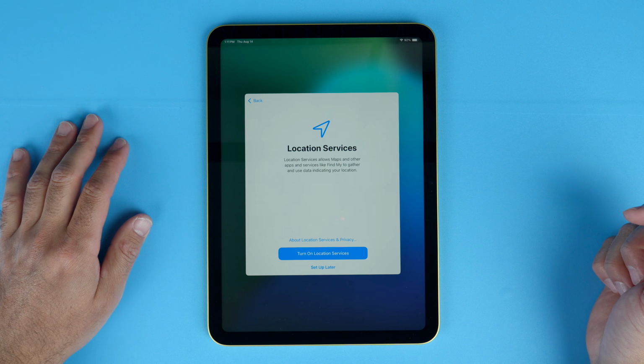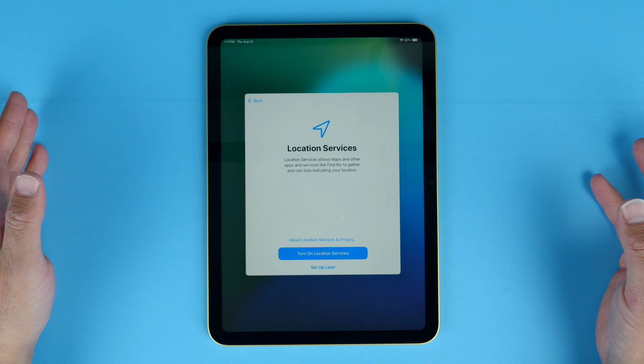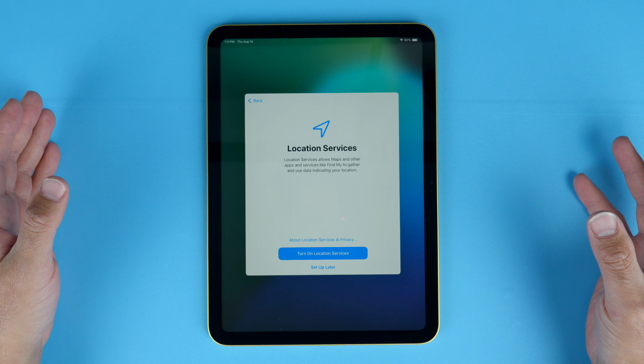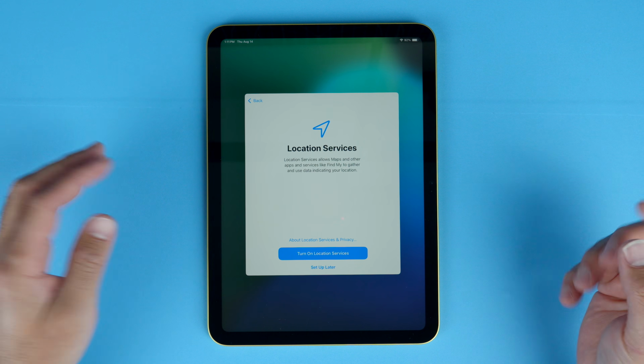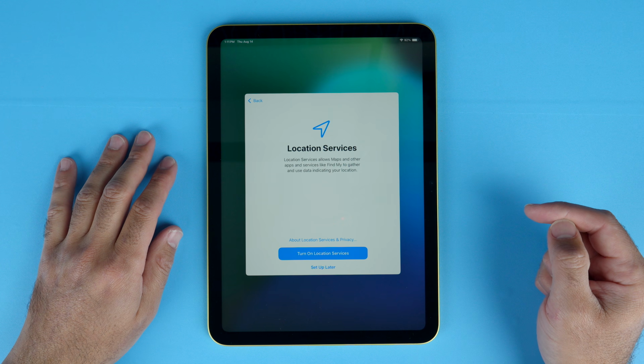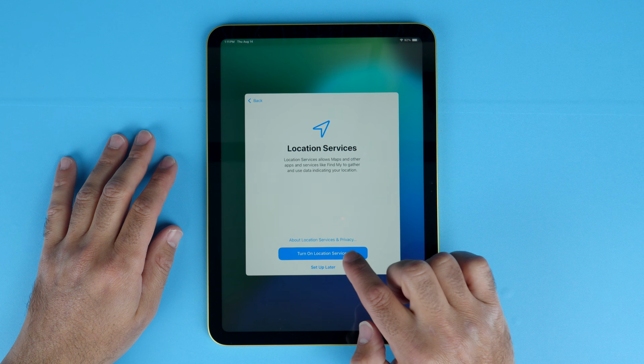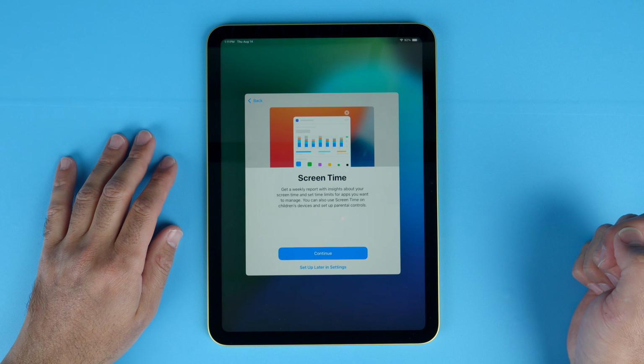Turn on location services. I would recommend doing this. This just helps you. So if you lose your iPad or if you're out and about and you want to use navigation and all that, you want to have your location services turned on. So we're going to just hit the big Turn on Location Services.